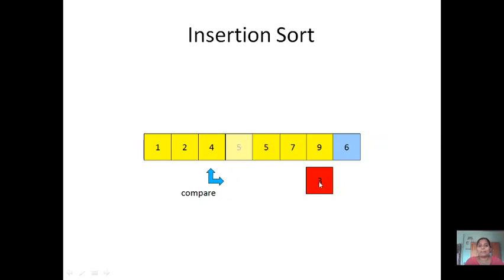4 and 3 are compared. 4 is a bigger value, so move it. So now 2 and 3 are compared, but 2 is less than 3. So you have placed it in between 2 and 4. So the temporary variable will be moved to this empty position.